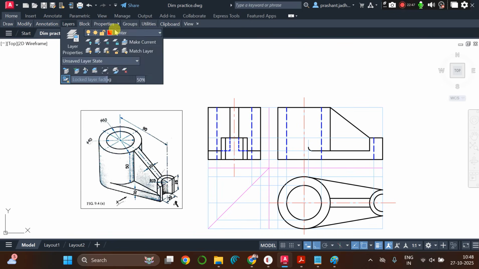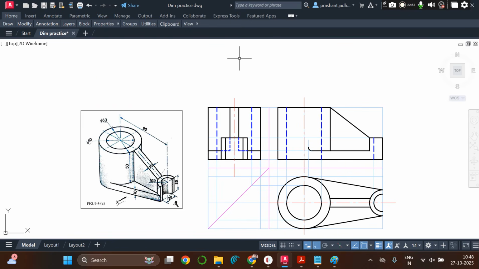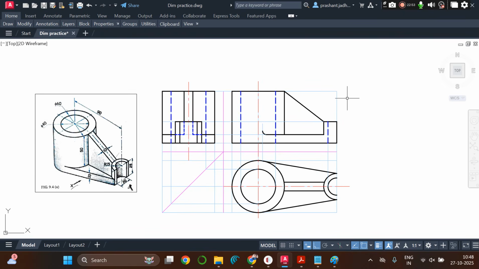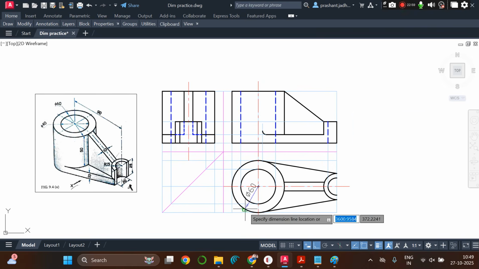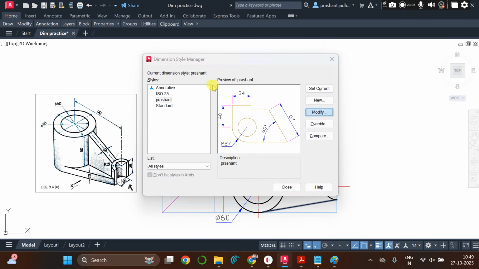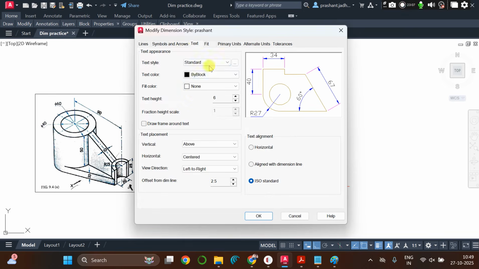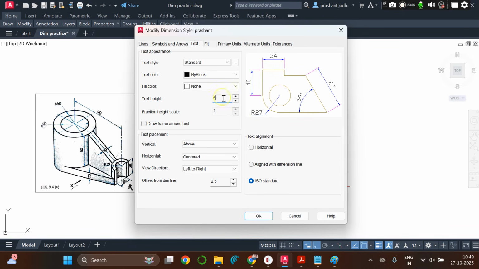Now I can use dimension layer and set the dimension style. Dimension style I already set. I can give dimensions. For diameter, I have selected DDI. So this is a little bigger, so I can change it. In the previous video, I have shown how to set dimension style. I am changing arrow size and text height to 4.